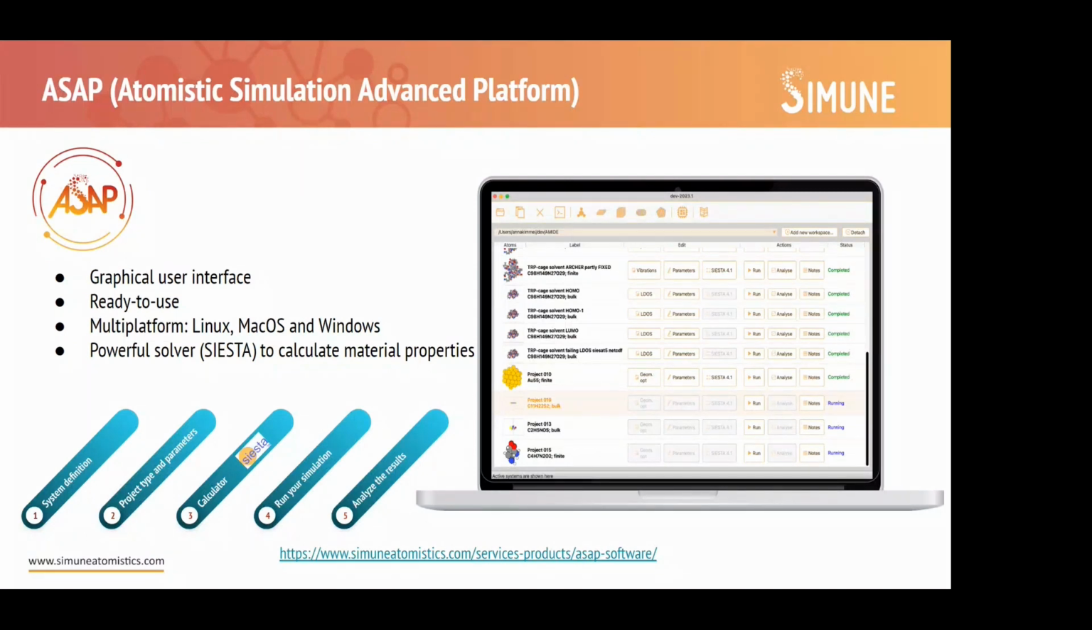The standard workflow in ASAP looks like the following. There is a diagram at the bottom. We start with the system definition, then we define the project type, and then we choose the calculator. In that case, it will be Siesta, for example. Then we run our simulation locally or remotely. And finally, ASAP analyzes the results and visualizes them in the widget, so we can see it on the screen. Let's go to the next slide.